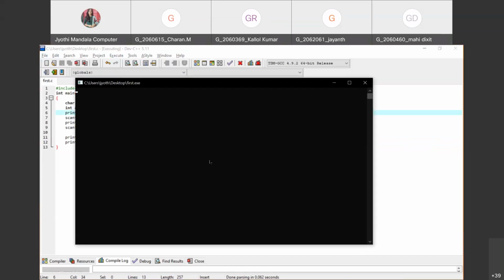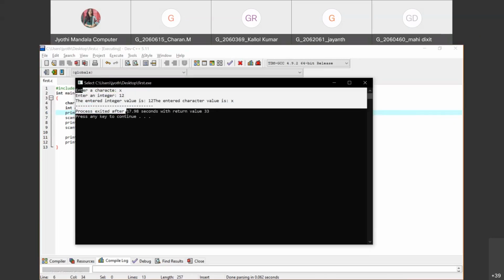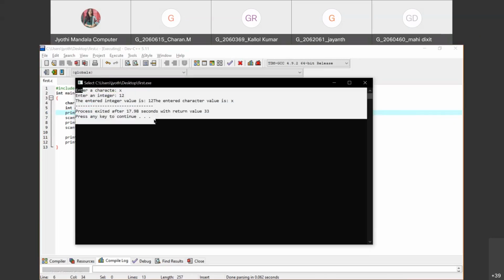First it will ask you to enter a character. The character I want to store in variable C is X. After that, it will ask for the integer value, and the integer value I want to give is 12. Now you can see the output: the entered integer value is 12 and the entered character value is X. I hope up to here the program is working well and there is no problem. Right, all of you? Up to here it is right.